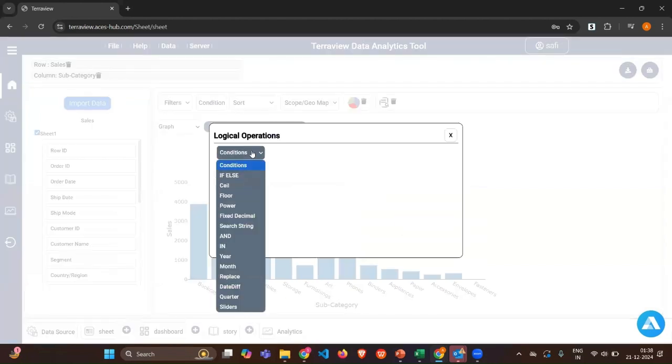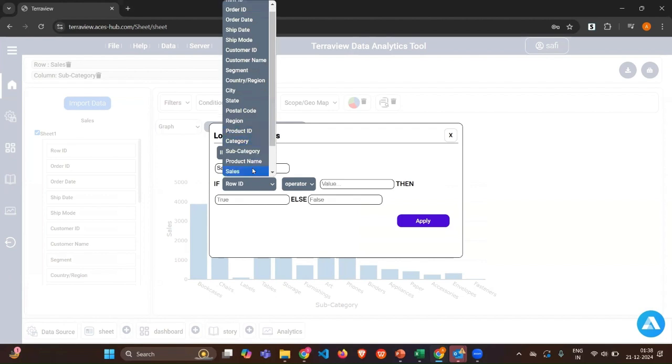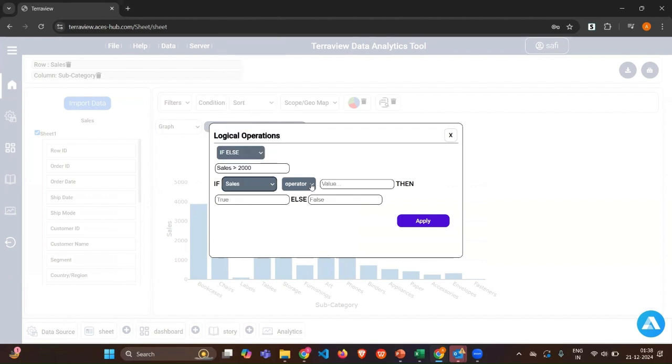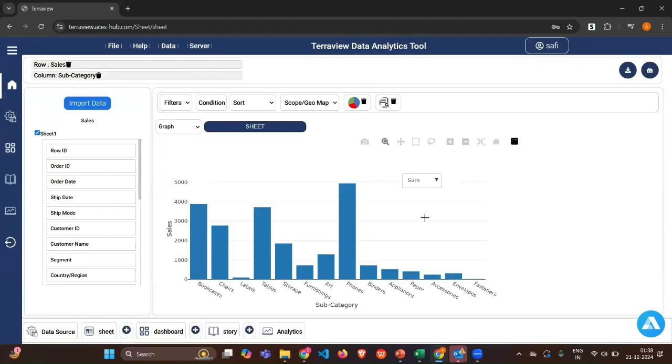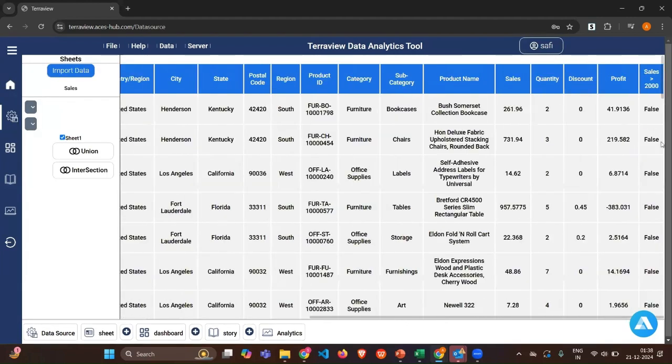So I'll go to conditions. I'll select if else and I'll name the column sales greater than 2000. And let me select the column that I'm targeting, which is sales. And the operator I'll use is greater than or equal to 2000. I want it to be true if the condition is true, else it should be false. I'll apply and let me go back to the data source page. If you look at the data set, a new column has been added.